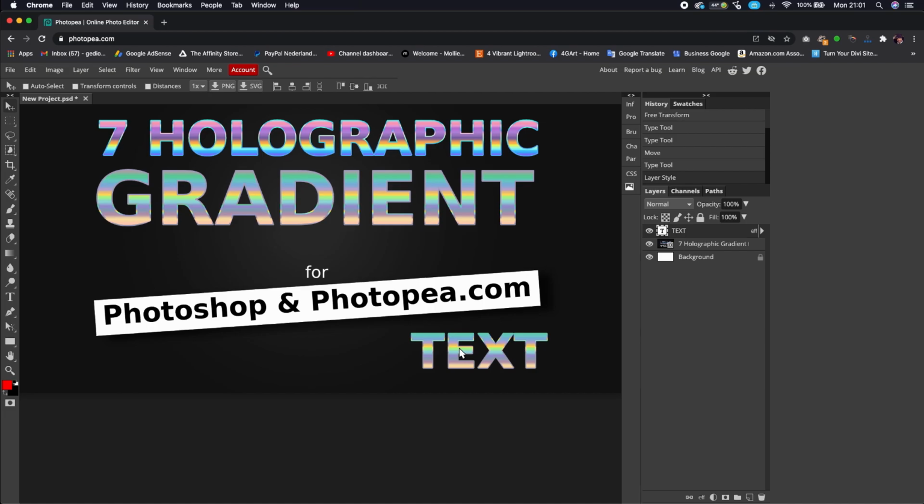This is how you can install the GRD gradient file in Photoshop and Photopea.